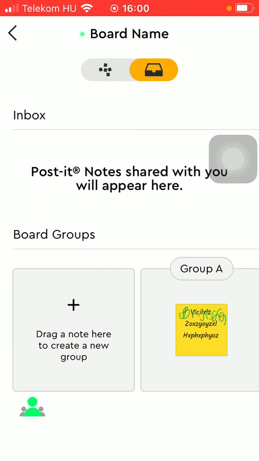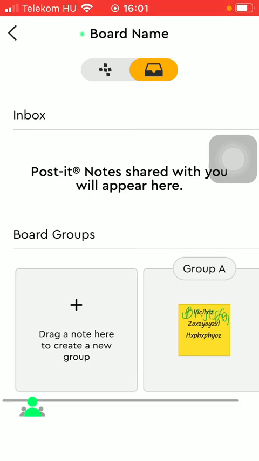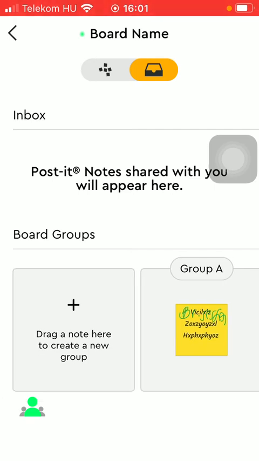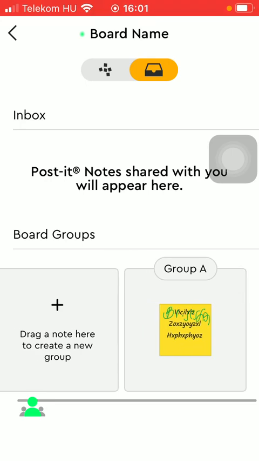If you tap on the inbox icon at the top below the board name title, you are going to see the post-it notes shared with you. Here are the board groups. If you want to check them out, tap on the relevant one and you will be able to edit it. And as you can see, you can also drag a note here to create a new group.